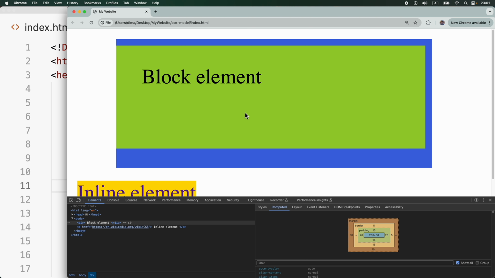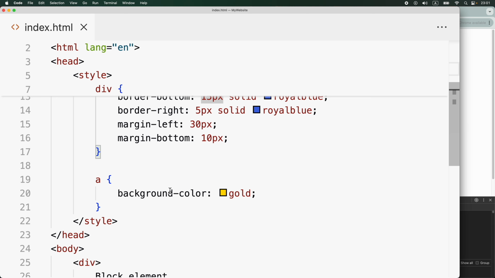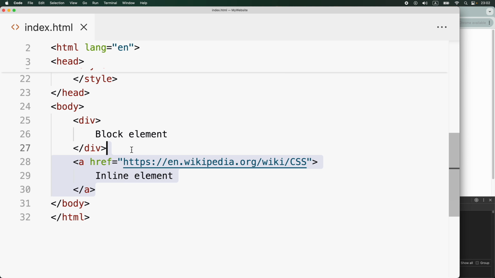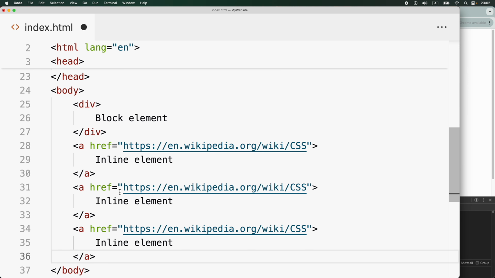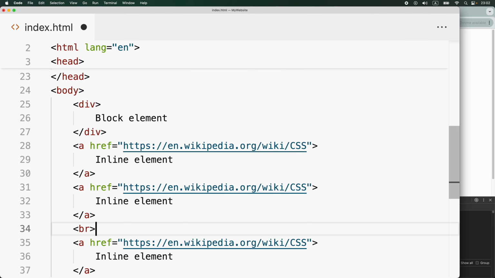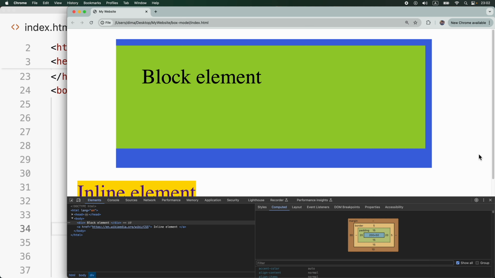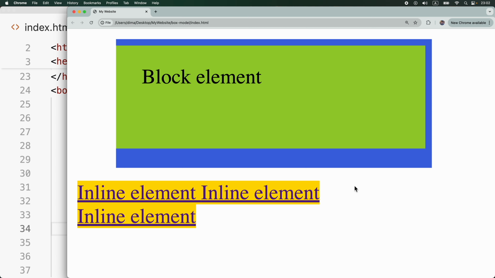Now it works this way with block elements. With inline elements, it's a different story. Now let me duplicate our link a couple of times to have a couple of inline elements right next to each other. And I'm gonna add the BR element here to move this link to the next line. Save the file, refresh the page, close developer tools. There you go. Now we have 3 inline elements here.